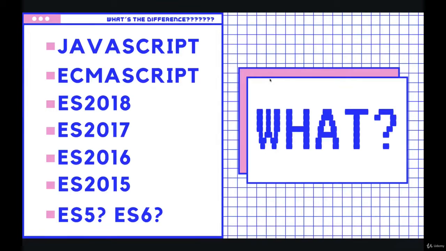Before we start writing code and getting our editor all set up, I want to start with a quick discussion around terminology. If you're brand new to JavaScript, one of the first things that might confuse you along the way are some of the terms I have on the left side of this slide. JavaScript, ECMAScript, ES 2015, 16, 17, 18, ES5, ES6. What do all those mean? Are they all just JavaScript?